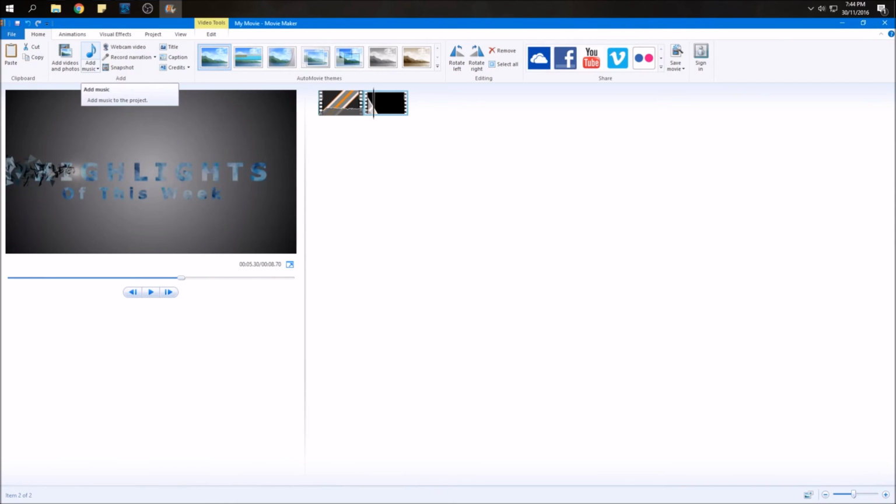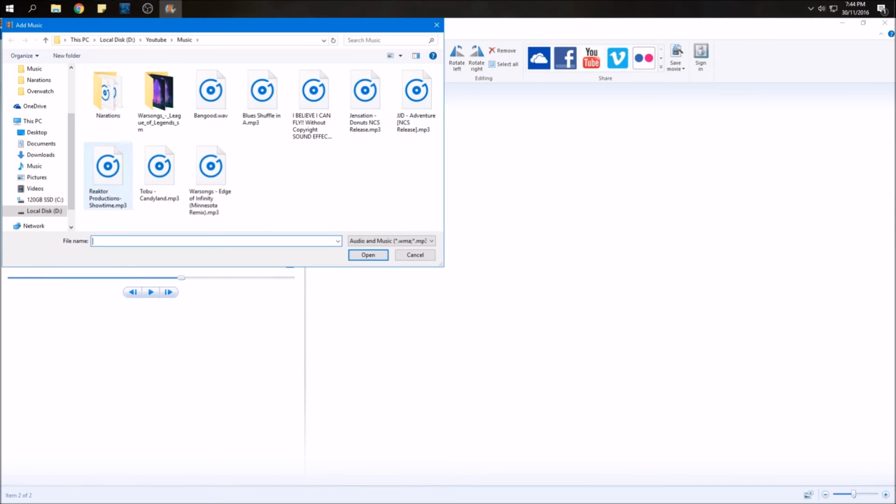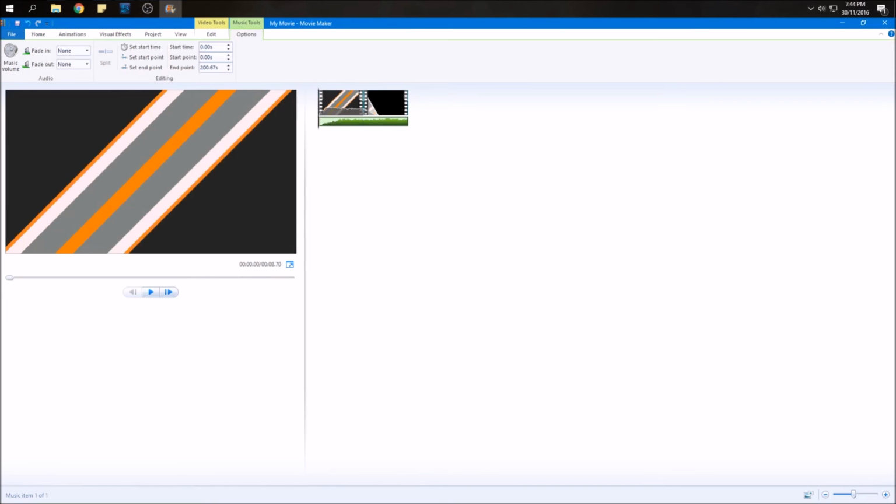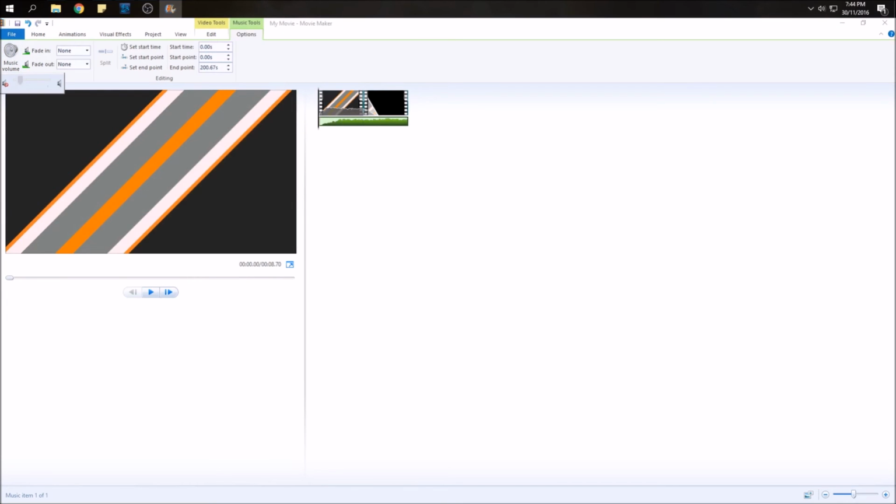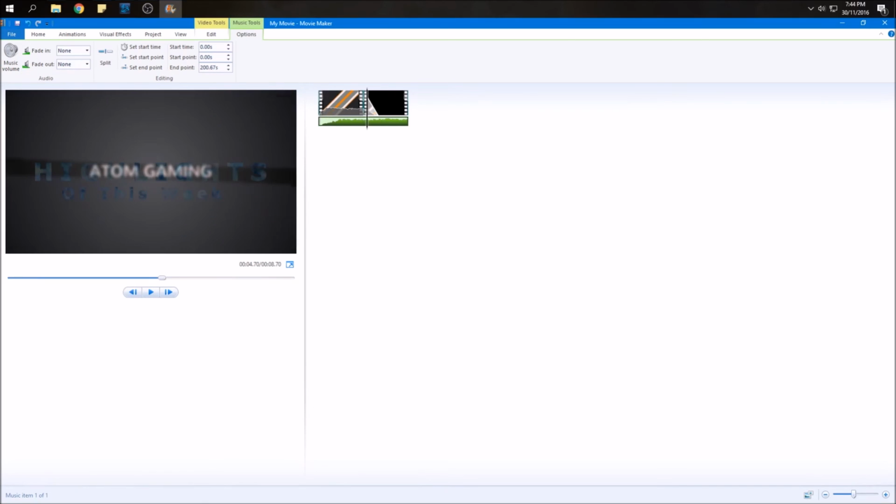What we're going to do is we're going to add some music. So we're going to click the music note up the top here, and we're going to add this song. We can double click the song, we can change the volume of the song, we can move the cursor and split. Don't get mixed up with splitting video and splitting audio. Video, audio, video, audio, video, audio. Great. Now you got that in your head.